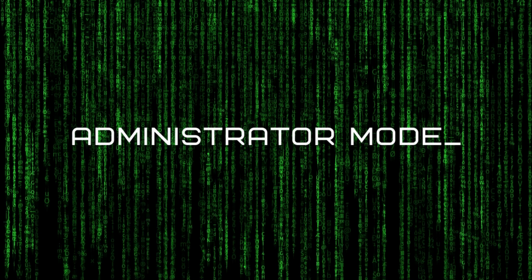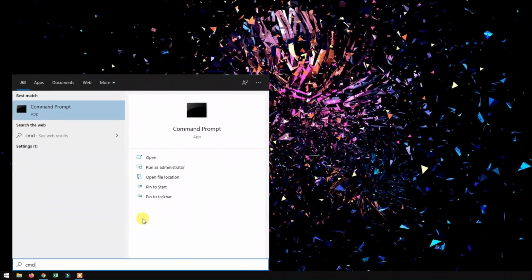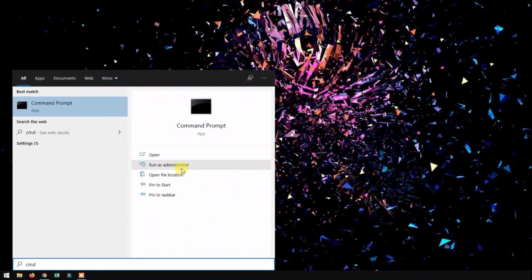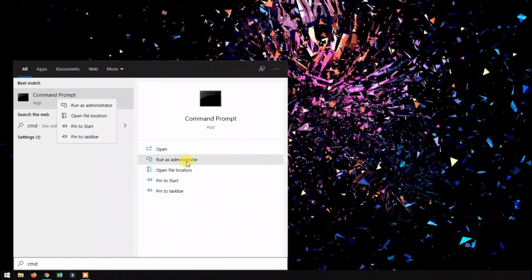Running command prompt as an elevated command can be an important task most of the time. This would mean running it with administrative privileges. You can right-click on the command prompt and click Run as Administrator.